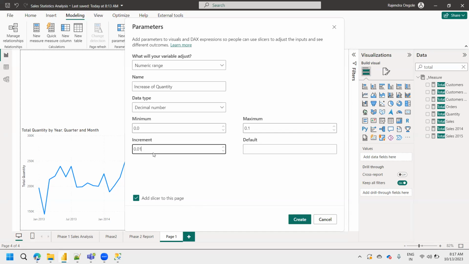I'm coming up with another scenario for the quantity-related increment. If it is 10%, 20%... the previous example I provided was 0 to 0.5 only, correct? This time, up to 100%, I'm providing 0.1 as the maximum, and the increment value is 0.01.